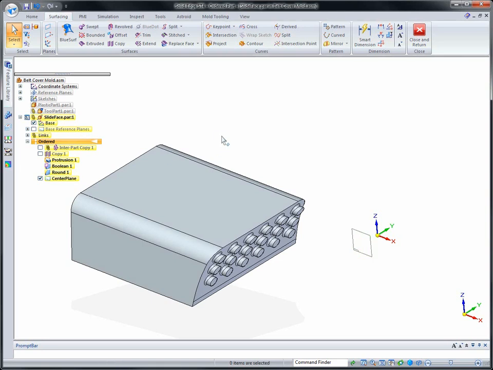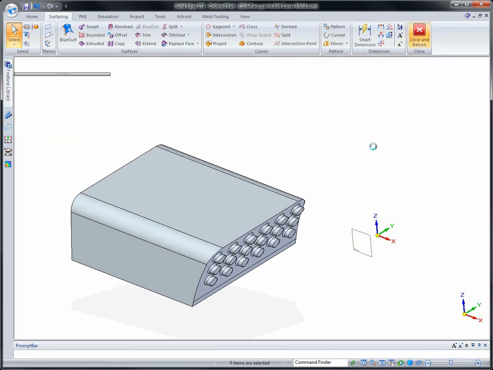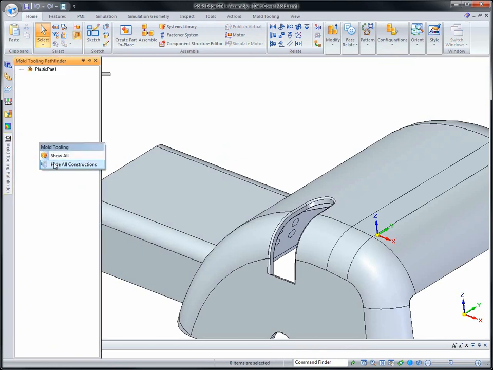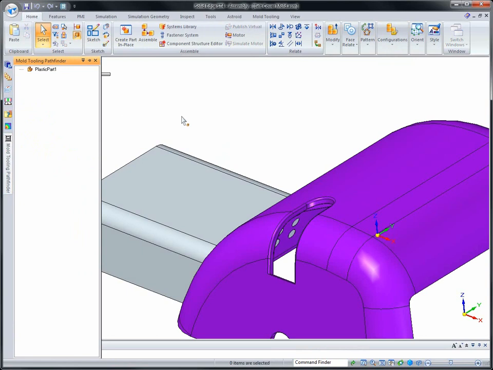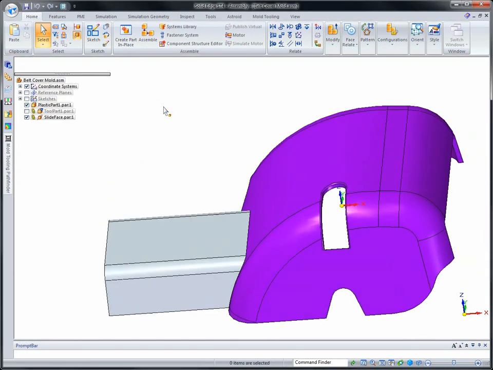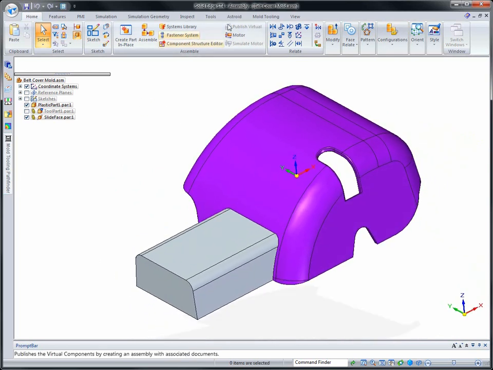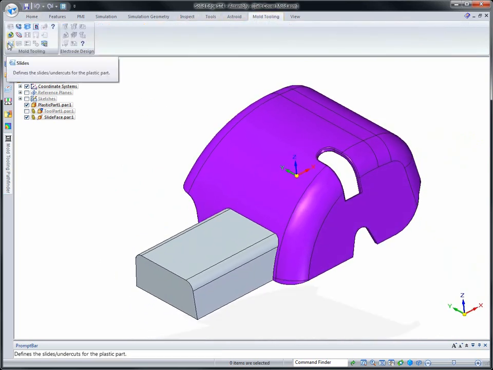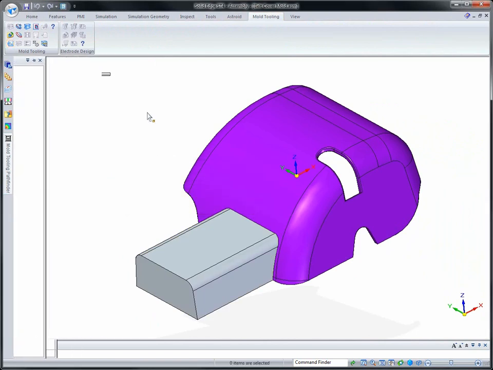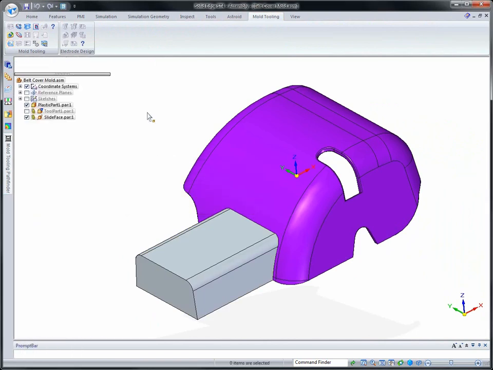Once we're done with that, we need to tell Mold Tooling that this is in fact going to be the slide part. So let me hide the construction geometry here first, and then we're going to come up to the Mold Tooling command ribbon, and one of the next steps in the process is to define any slides. So simply select that part, and it gets added to the plastic tool part. So now that we have a slide, the next thing we need to do is define the parting line.